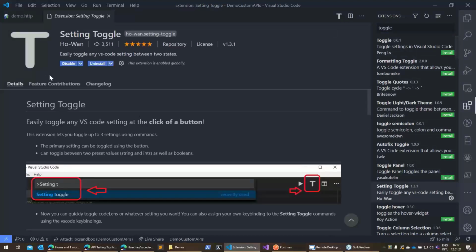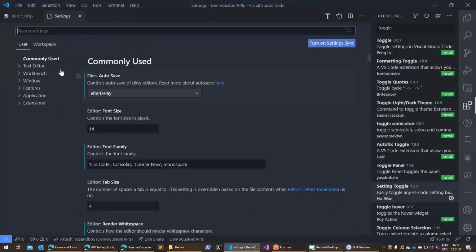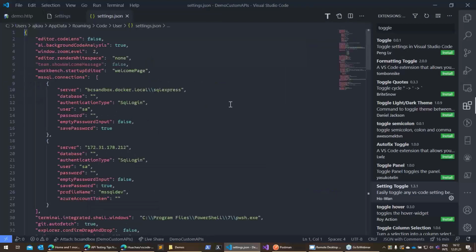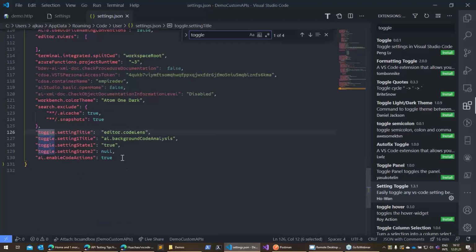That is setting toggle. And that one creates this button over here, and then in my settings, it's a one-time setting. If I look here, toggle, I say that the setting 1 is the editor code lens, and now setting 1 title is a little bit strange, background code analysis, anyway. And the state 1 is true. That's the default.